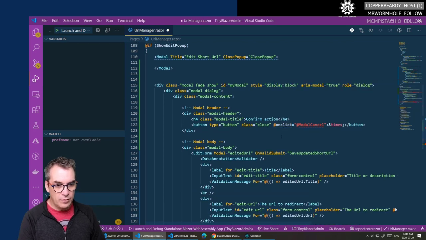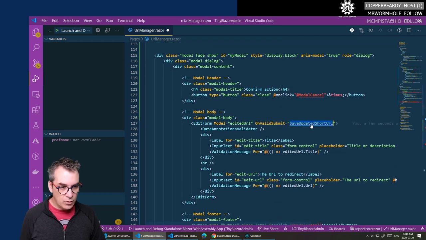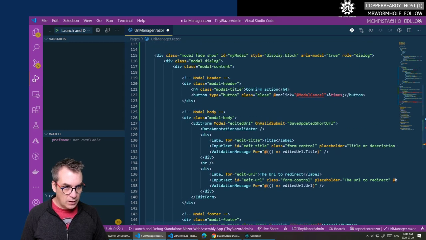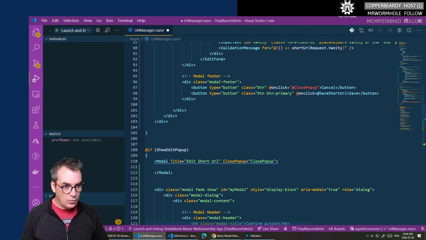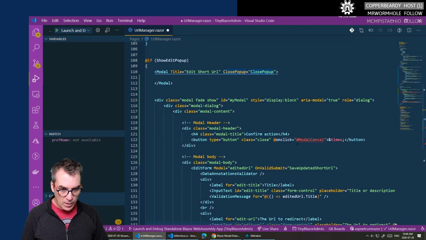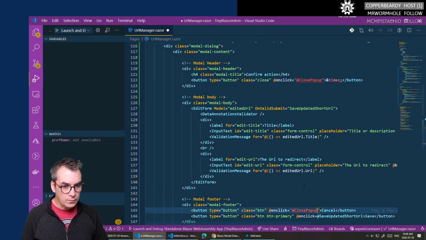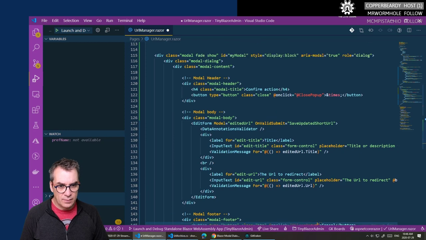I think I went too fast. No, here, edit form, so it's save. That's our stuff. So now unclick stuff and unclose its close pop-up. I think that's it.